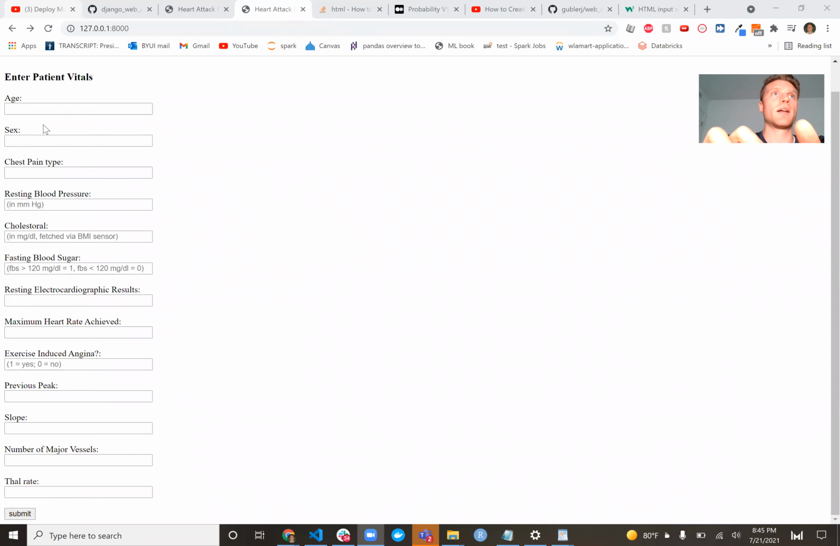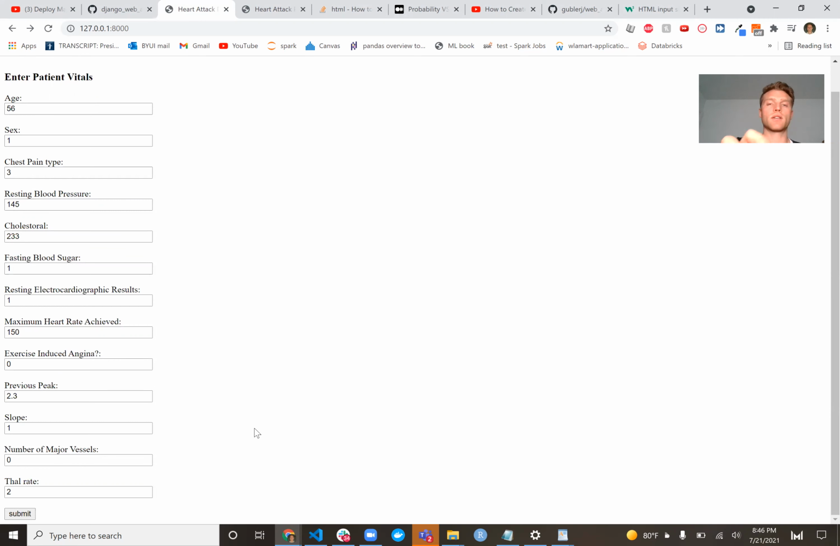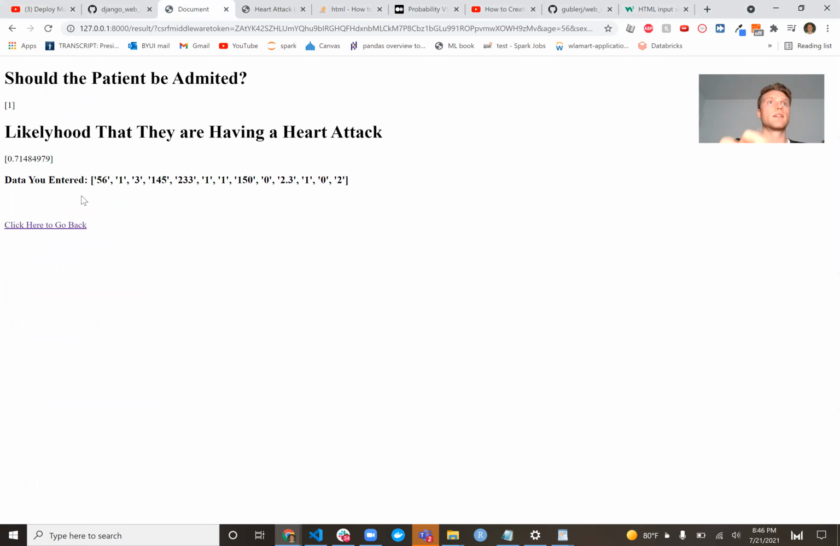So first of all, you just enter in the patient's vitals, and here there's descriptions of what exactly the data is. This is from the data dictionary. I have this one already filled out. So a 56-year-old male with chest pain type 3, resting blood pressure of this. Submit it. This also doesn't look great, but it works. Should the patient be admitted? 1 meaning yes. The likelihood that they're having a heart attack is 71.4%.